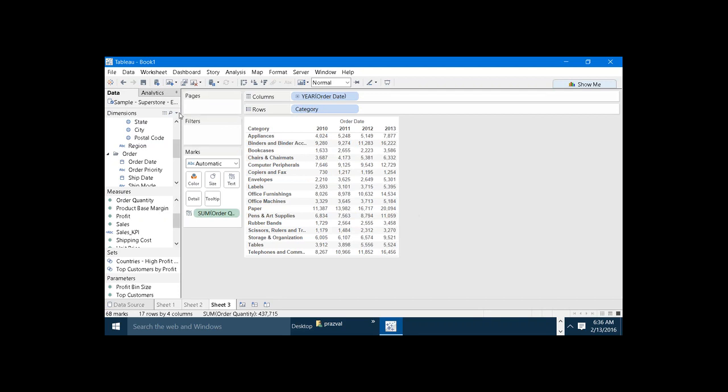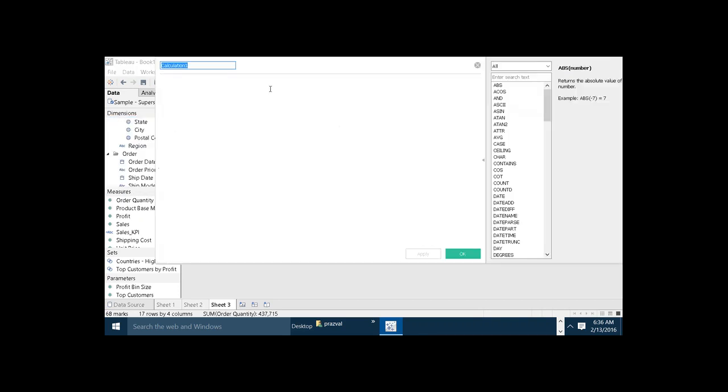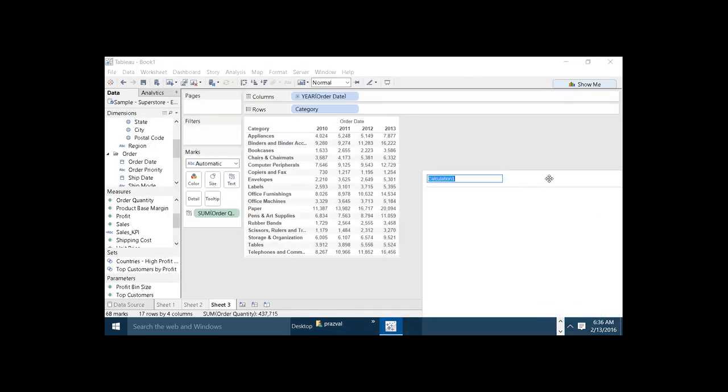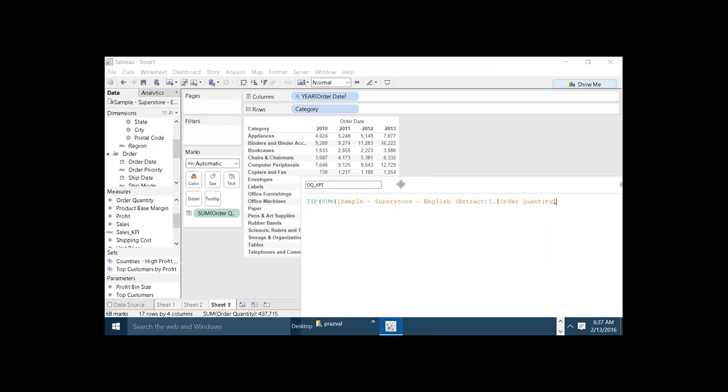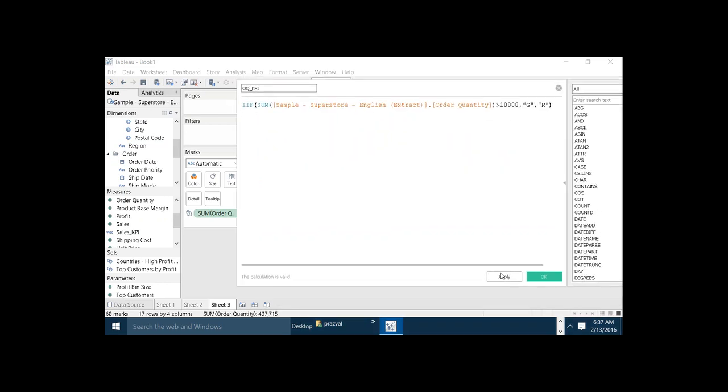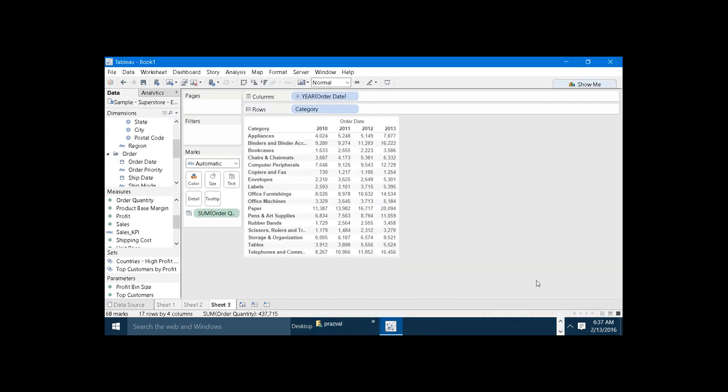So first we have to create a calculated field. So OQ KPI. So if and only if the sum of order quantity is greater than 10,000, then we have to indicate them in the green color. Just I'm taking G, else we have to indicate them in the red color. Okay, so just click on apply and click on OK.